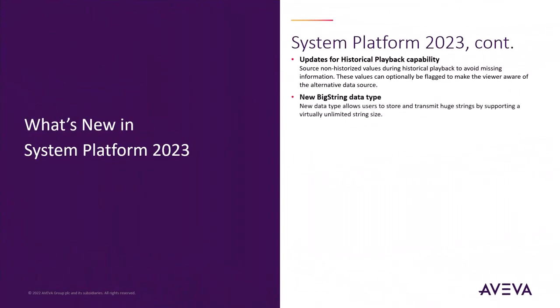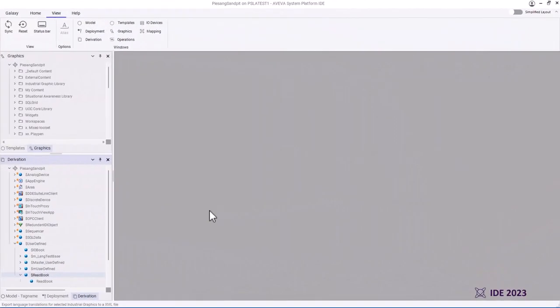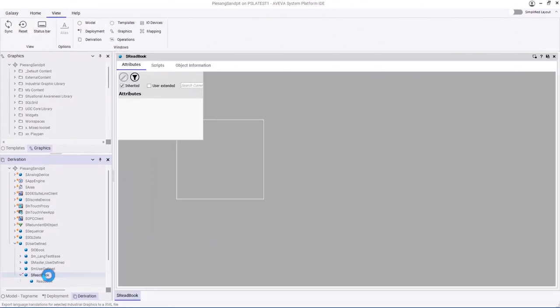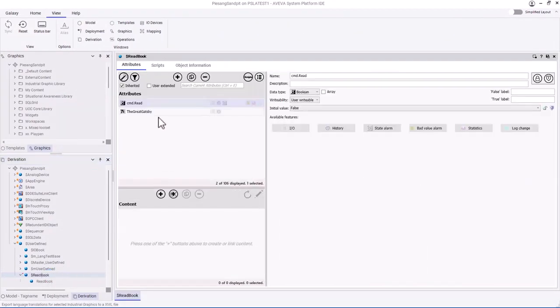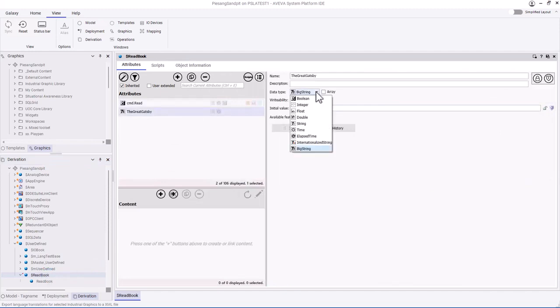We also have a new data type. Another feature in System Platform 2023 is the addition of the big string data type. In System Platform 2023, we can also now have a string type that is called the big string type, and this is a data type that provides an unlimited string.